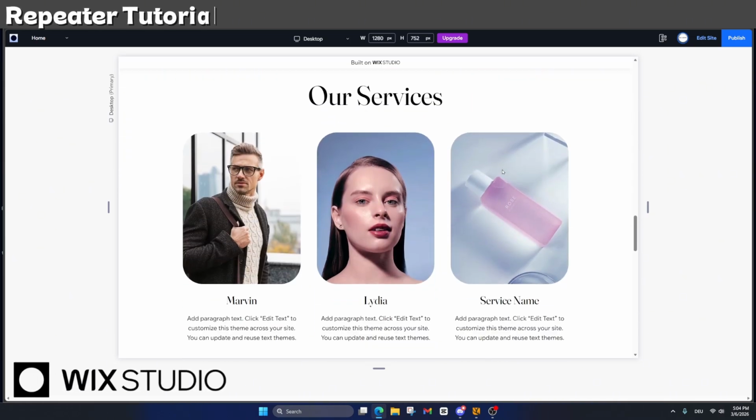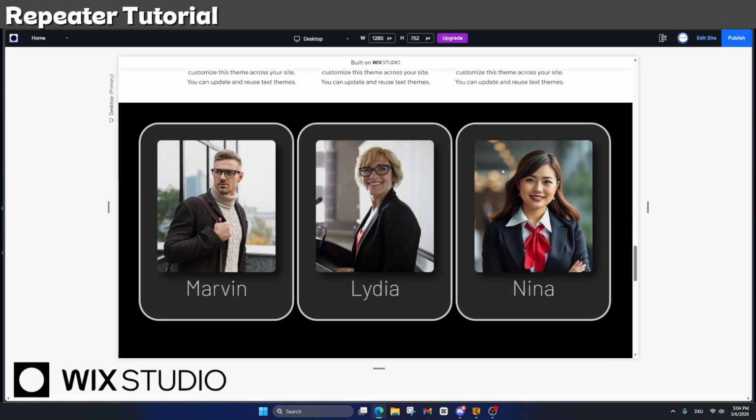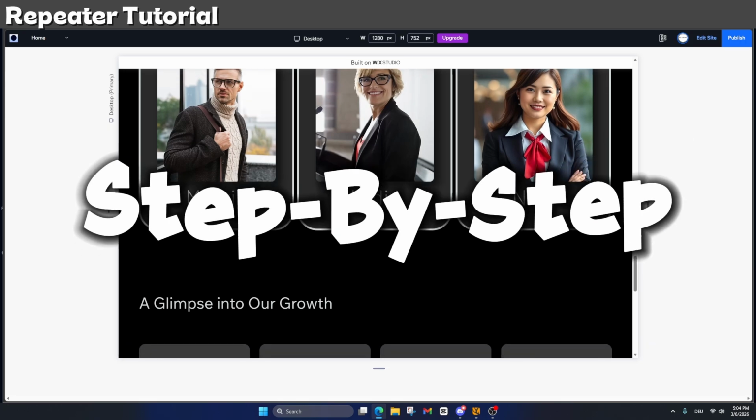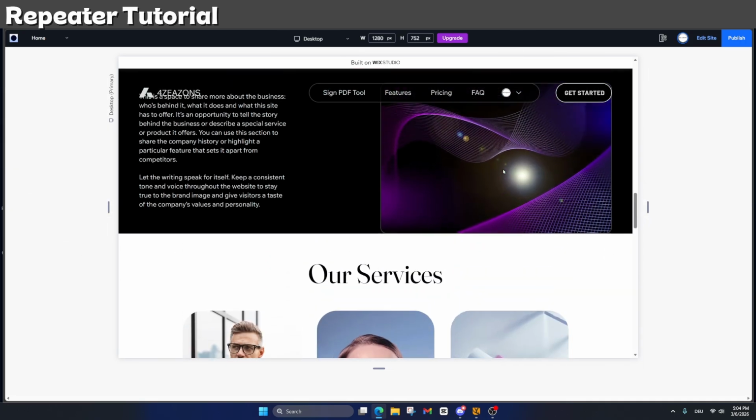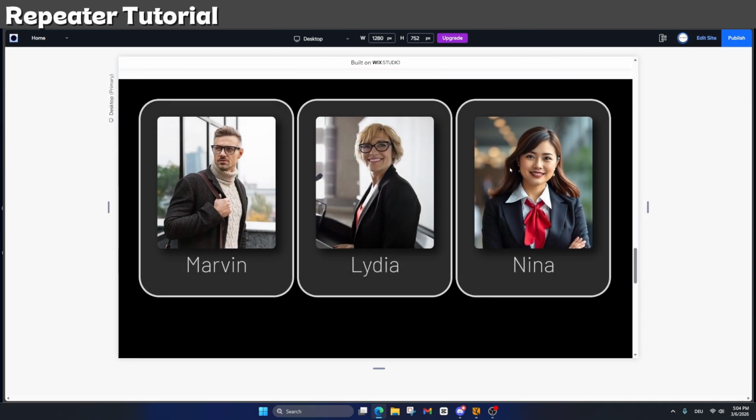If you want to know how to use and add repeaters in Wix Studio, I'm gonna show you everything step by step. In one sentence, repeaters are elements that repeat the same design for multiple items, like showing a list or cards for products or persons.